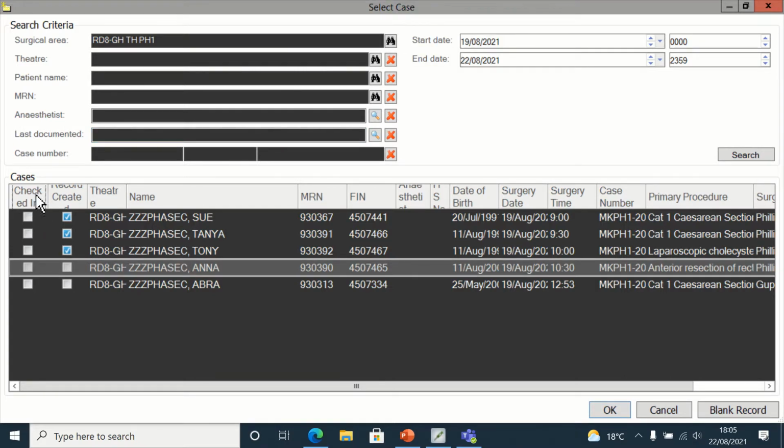In normal situations, when you are in theaters, in the real domain, there would be a tick box here to say that the nurse or ODP has already checked in the patient. And this tick box is created only when you create an anesthetic record for the patient. So these are old patients, and this is the one we're going to create a record for. So I click on that.